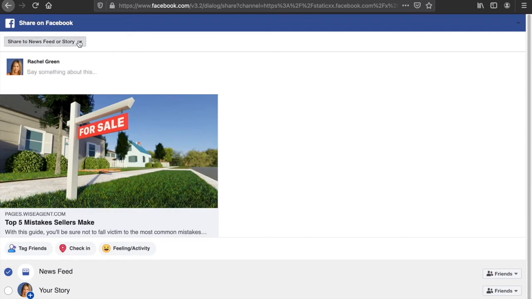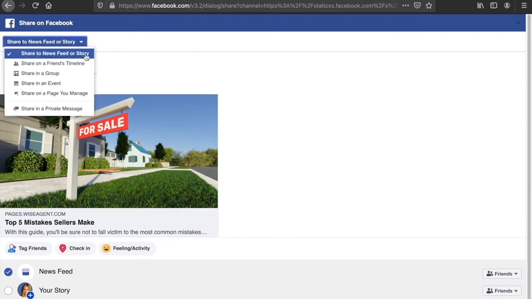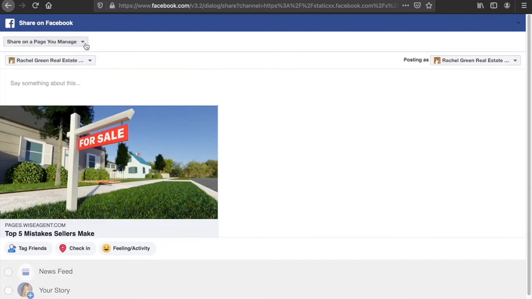You have options here for where you would like to share this post to. You can share it in a group that you're currently in or on a page you manage. This is a good option if you have a business page. Once you select share on a page you manage, you can choose which business page you'd like to share it to.